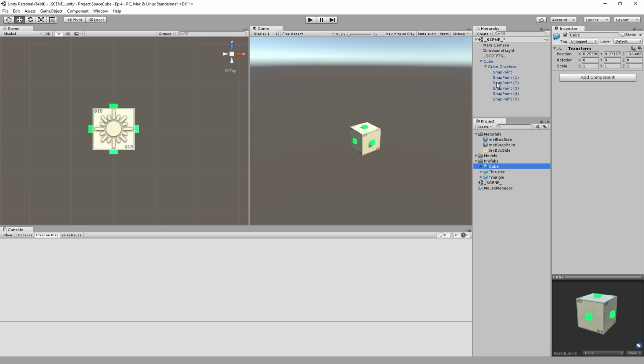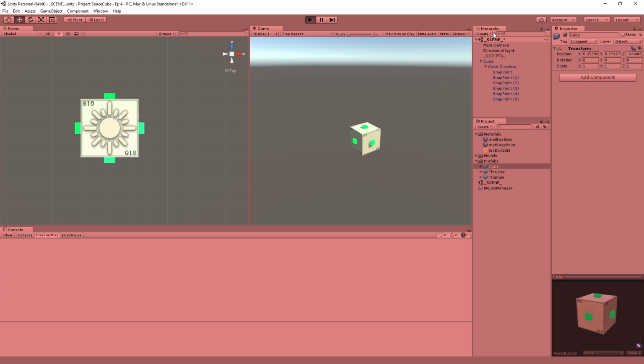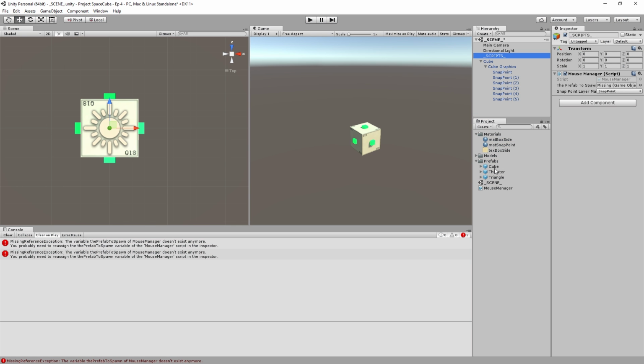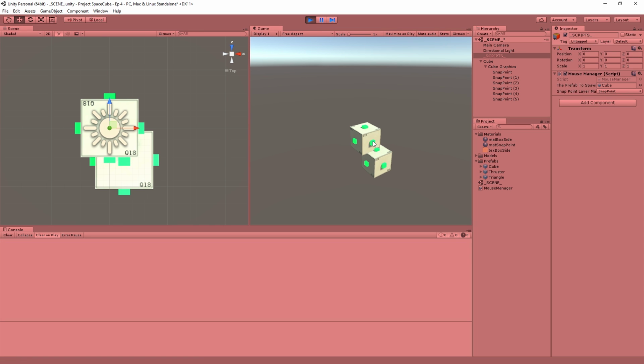All right, so now nothing has changed yet, but again, if we hit play, if I click this, we'll still get things to, oops. Right, scripts over here, I need to make sure to give it the reference to the new cube because it was pointing to the old prefab. Hit play again.